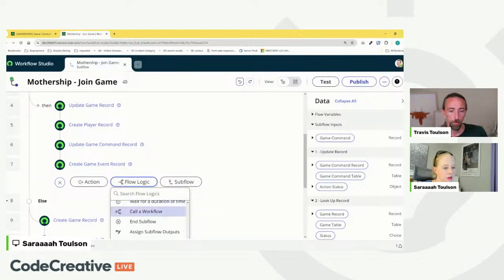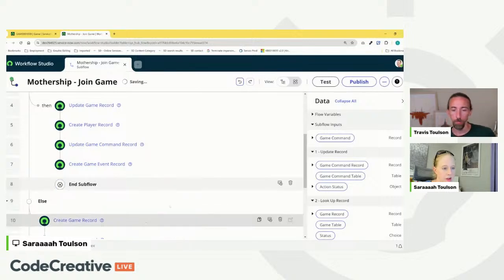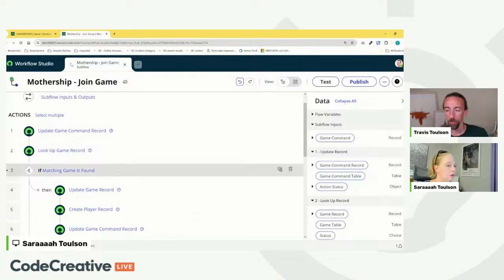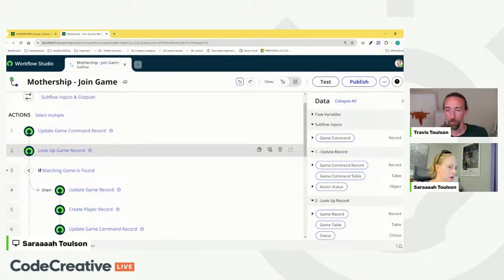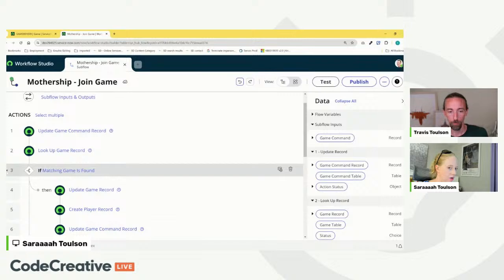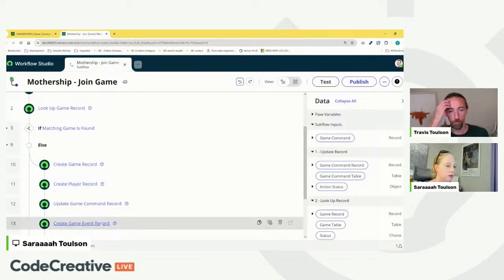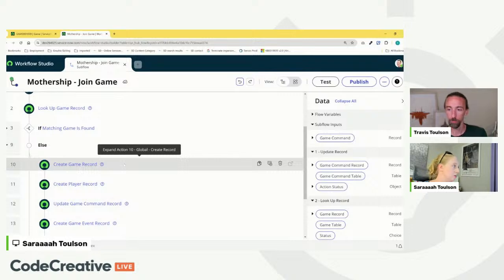I would never think to look there. I'd be like, where is my magic button? Okay, so we have what happens if the player looks for a game and a matching game is found. I love how you can collapse this. And you have what they do if a matching game is not found, which means they're creating the game. Okay.